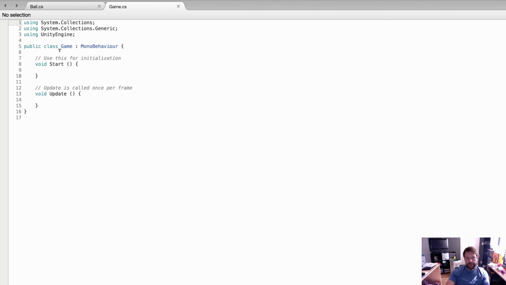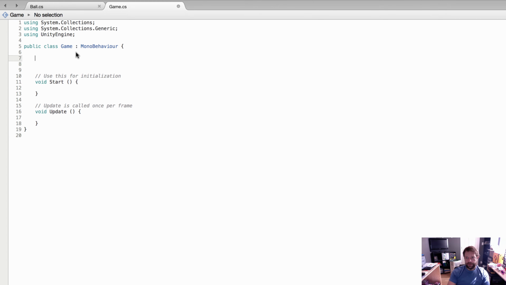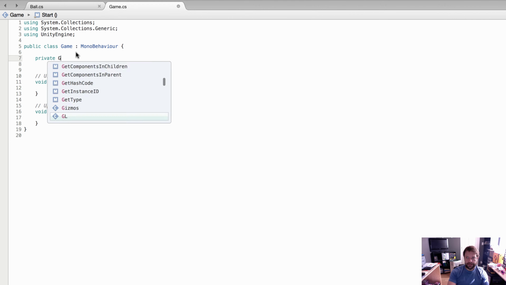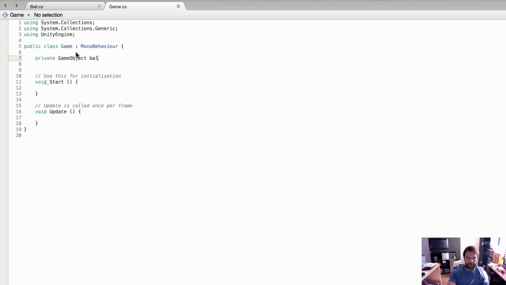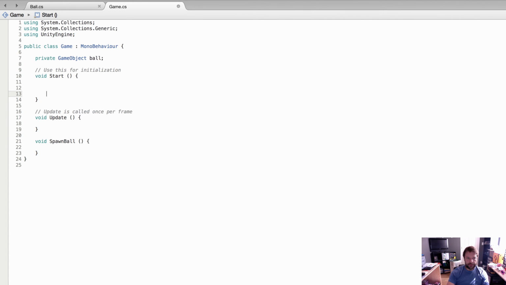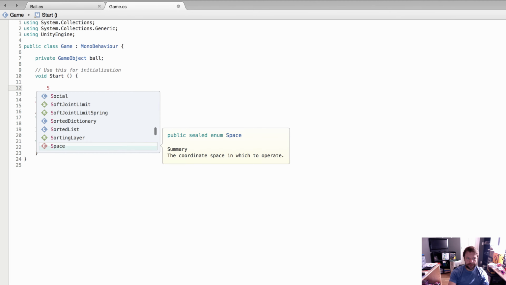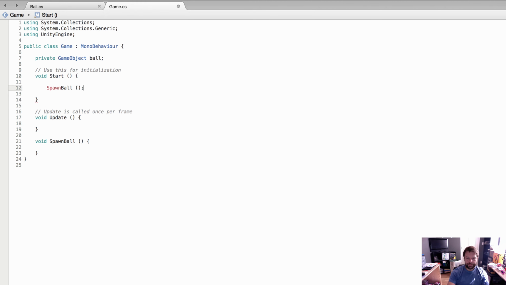In the game class, we're going to create a private game object. It's only accessible to the game class, and we are going to call this game object ball. Easy enough, right? Then we'll create another method. We'll call this one spawn ball, and then in the start method we are going to call this method, spawn ball.